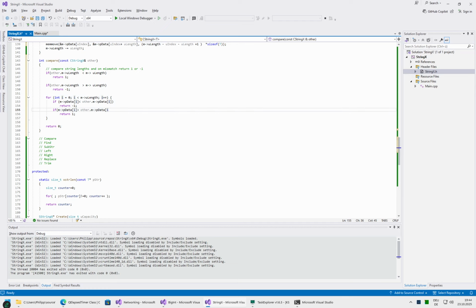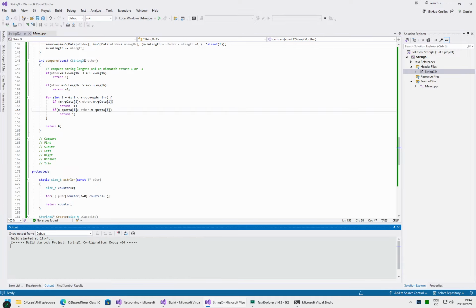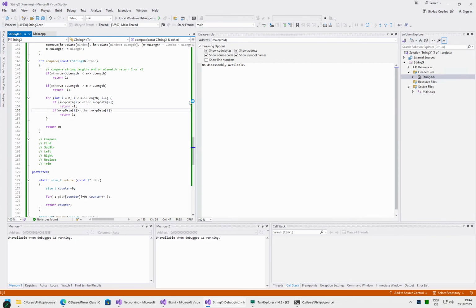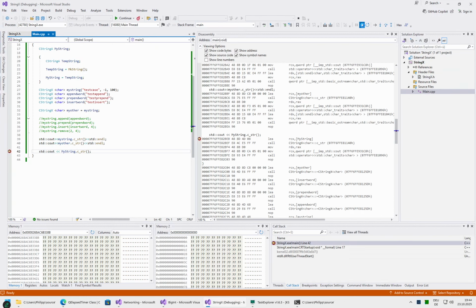155. Oh, yes. Okay, then let's see if it even compiles. Yeah, now it compiles. Then it probably will be fine.